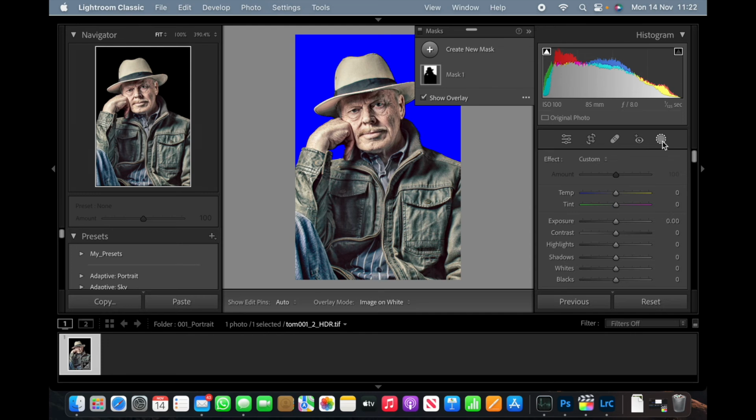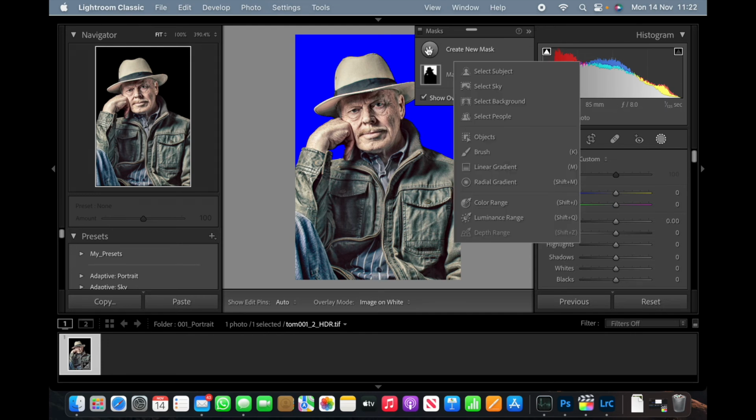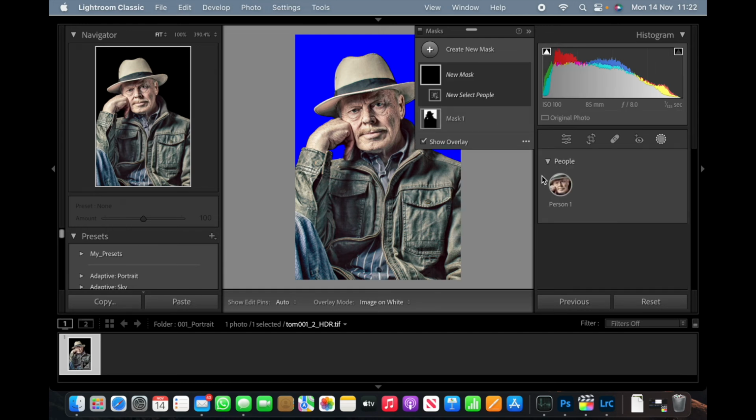Now what we can go and do after that is carry out changes to the subject. And carrying out changes to the subject is now again quite easy. What we want to do is select people. So if we just click and select the person, it knows there's one person in this image. And if we click that, it will allow us to isolate areas of that person.